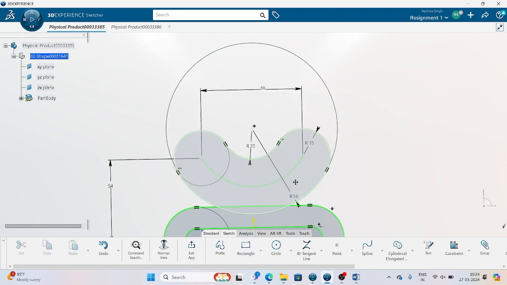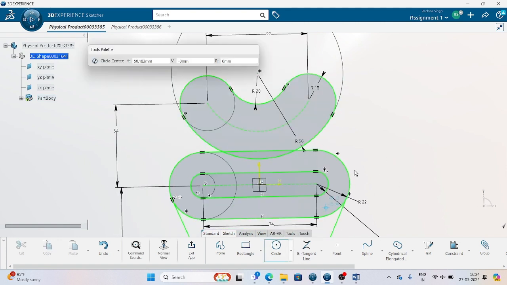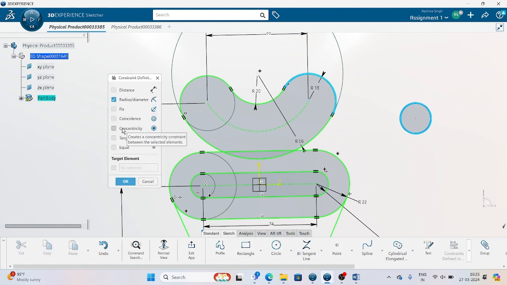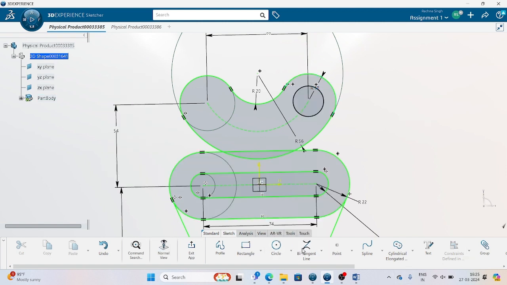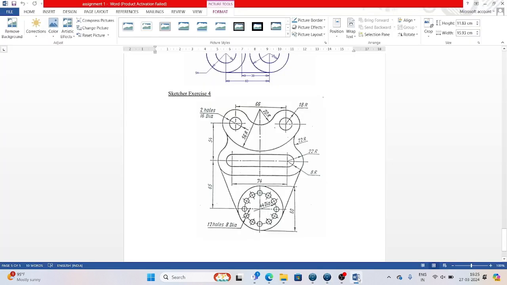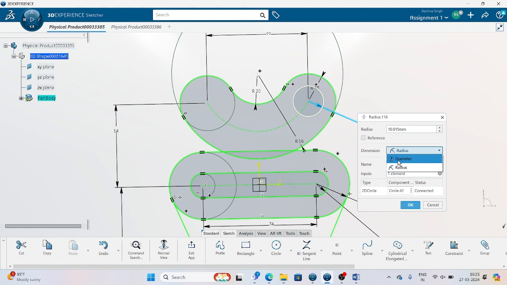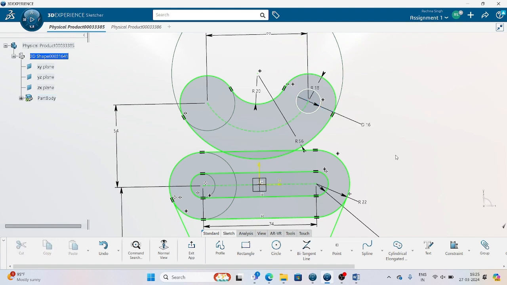So we are done with the profile. You can see how simple it is. Now I have to create the inner circle. I have created it here and now I'm selecting this circle and this circle and going to the constraint defining dialog box, make it concentric. Fine. Now give the dimension of this circle. What is the dia of this circle? I think it is dia 16. Here it is a radius, so I am going to make it diameter by double clicking on the dimension and make it 16. By this our work becomes easier. So we have to follow these rules.